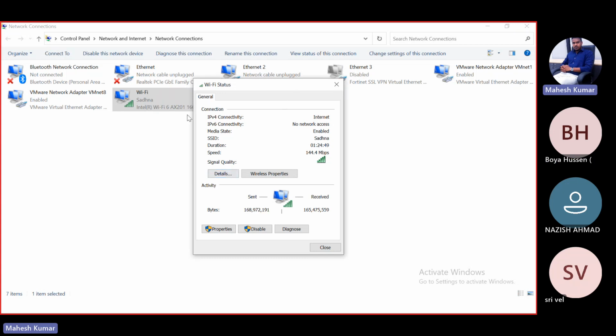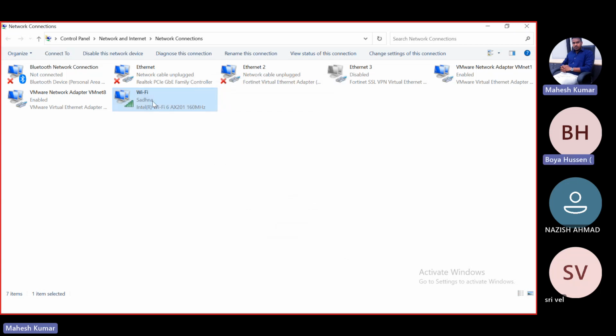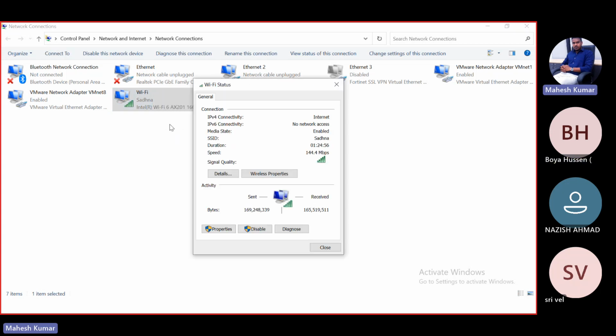First listen to this. This is our NIC card, and by going to status, you'll check the status. IP version 4 is connected to the internet. IP version 6 is not enabled, so no network access is showing. Media state is enabled. SSID, the one where I'm connected, is named Sadhana. Duration, since how long it is connected: I'm connected to this internet for 1 hour 25 minutes. Speed is 144 Mbps. Signal quality is showing good.